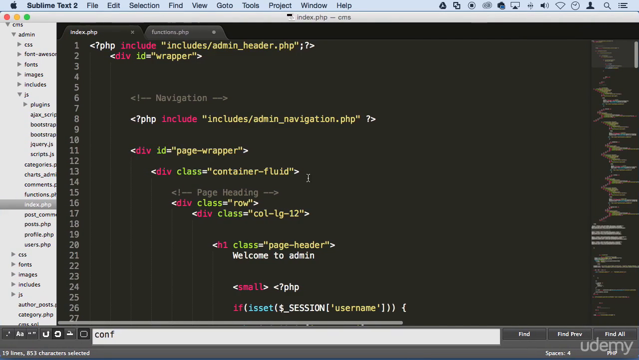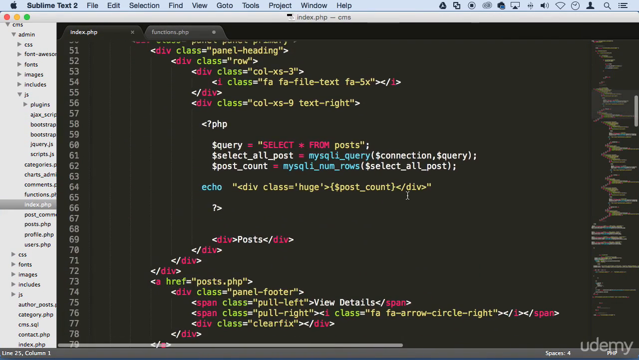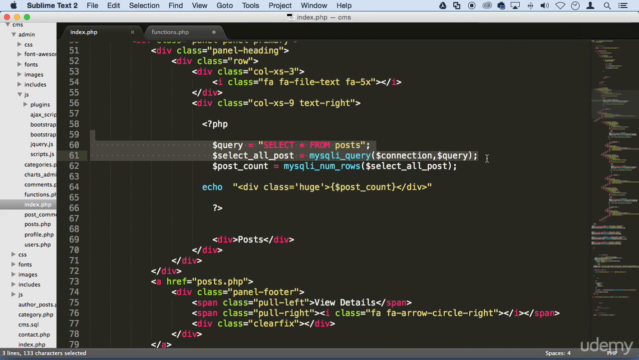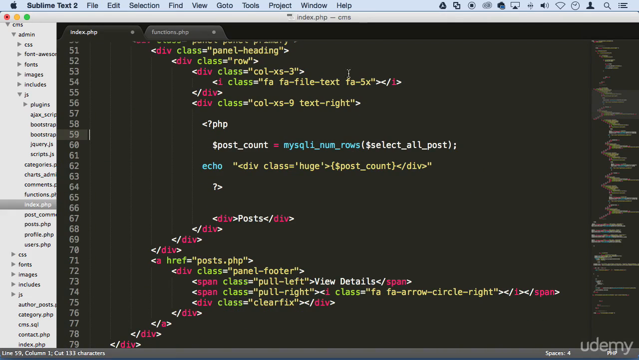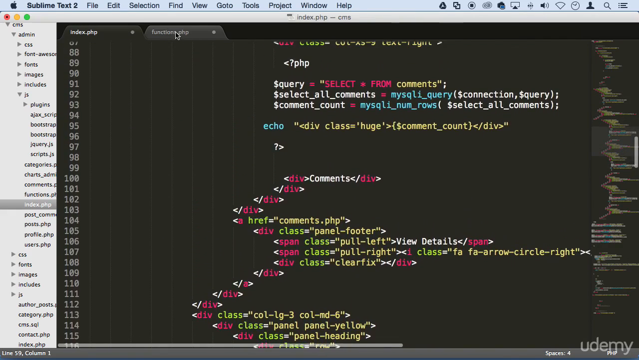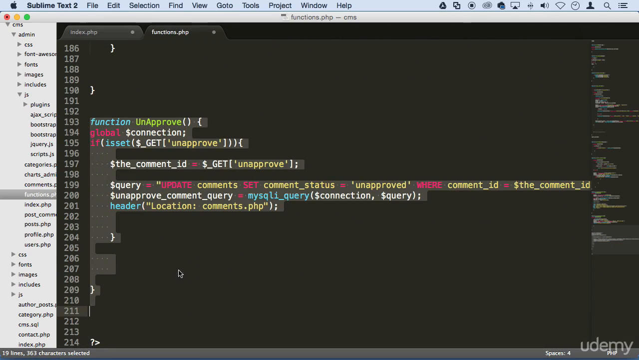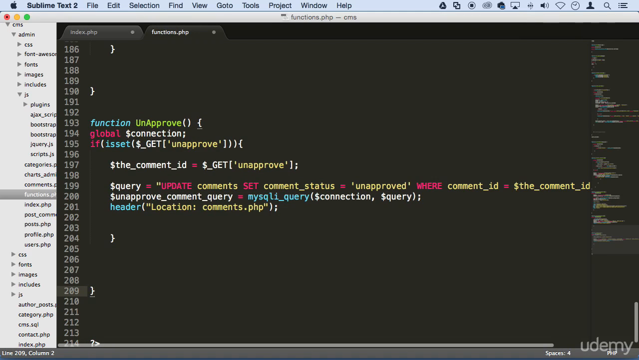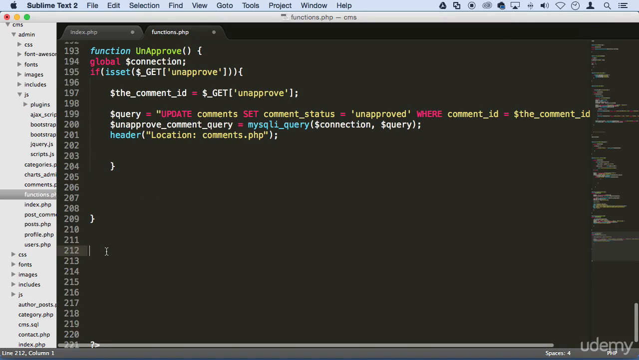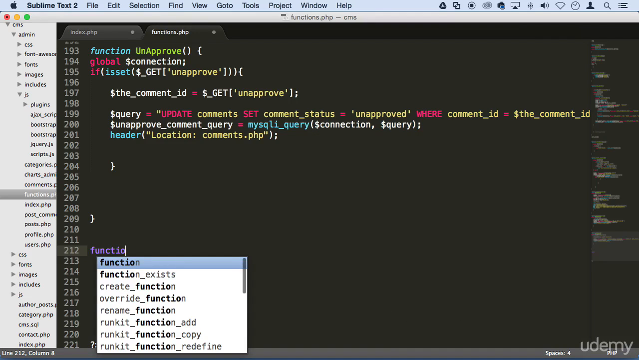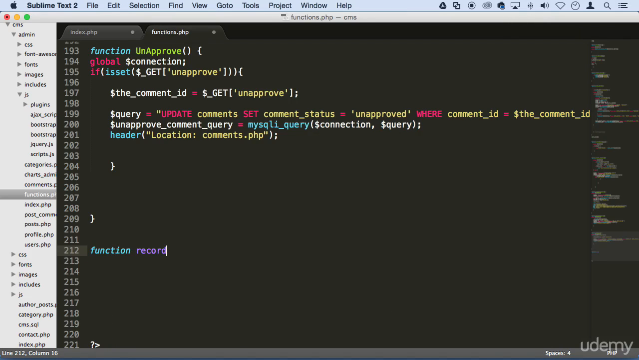The first thing that I want to do is grab all this code out of here. I'm going to cut it with Command X or Control X, and go to functions.php. Remember, we are in the index.php of admin. So let's go to functions, and right below this unapproved function, or whatever function you have there, we're going to create another function. We can call this function record_count. There we go, and let's just paste our code in there.